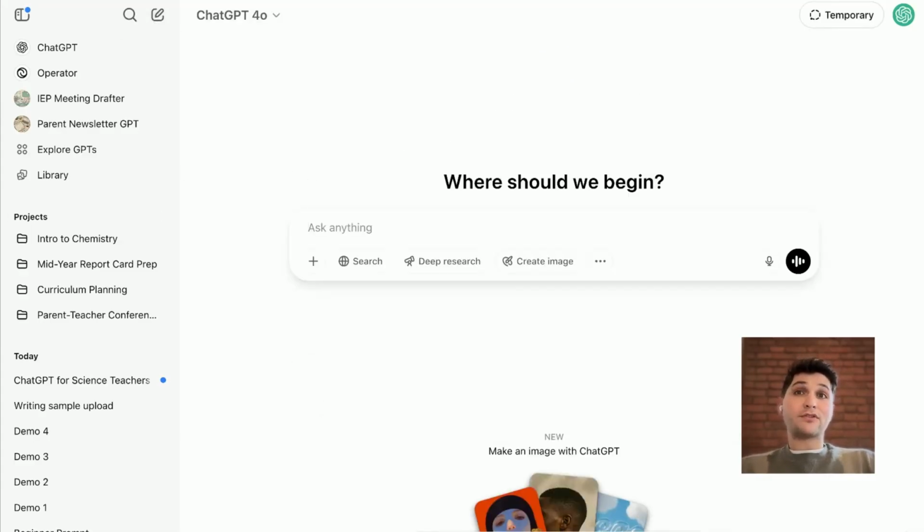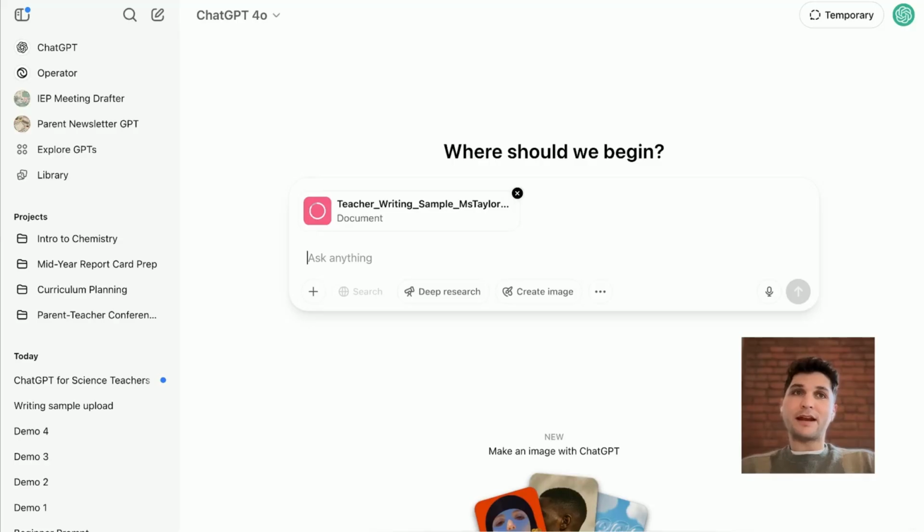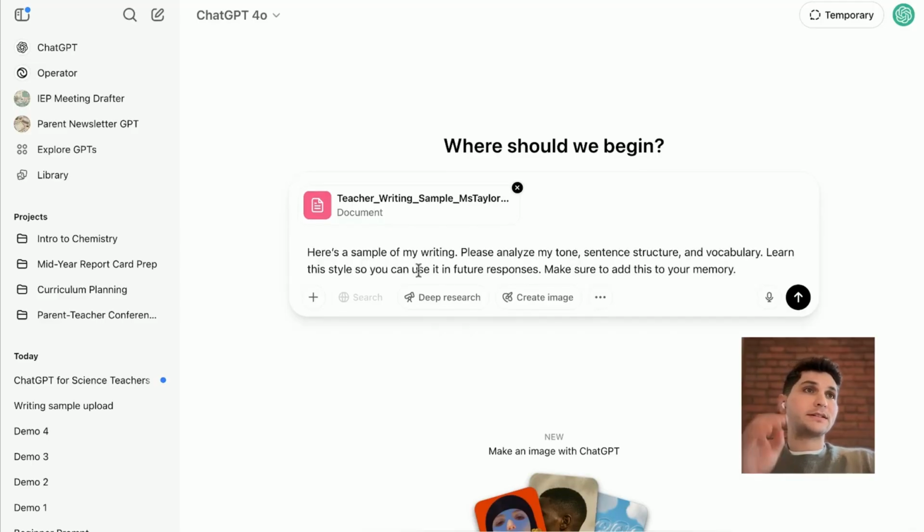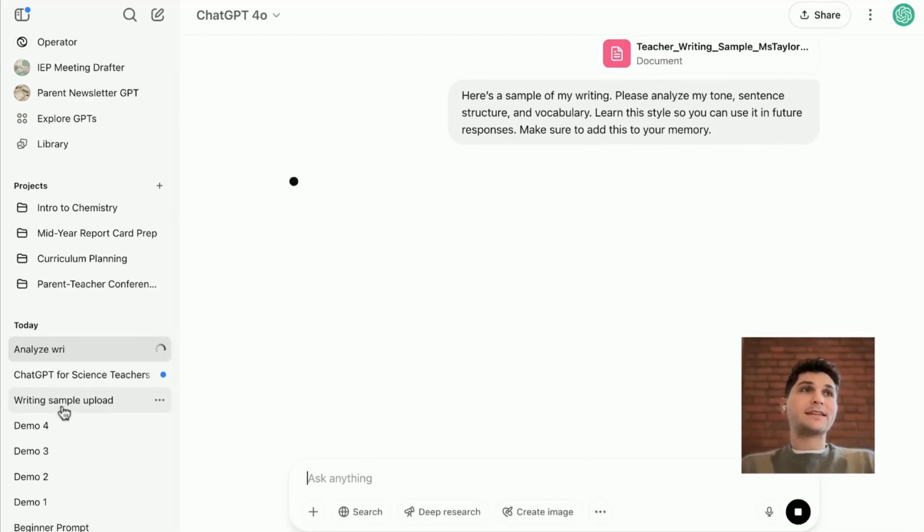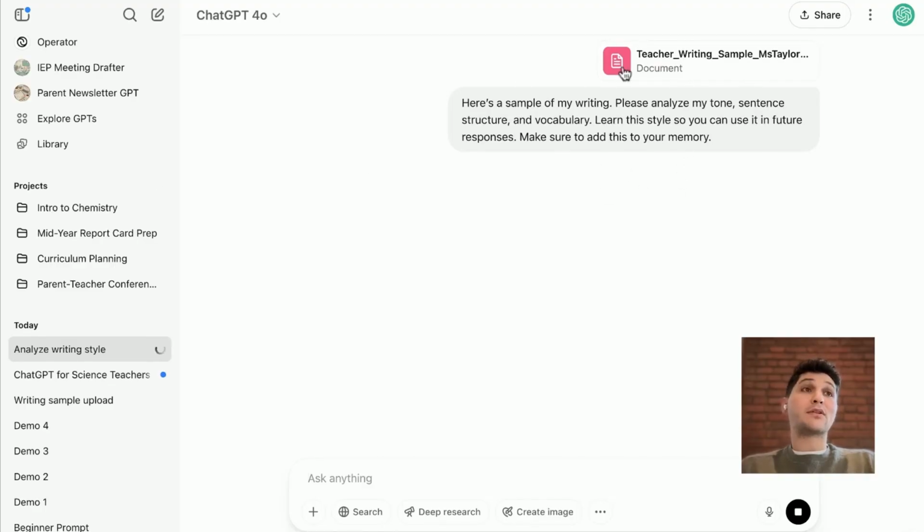Next, I'd love to demonstrate how to upload a writing sample and then have ChatGPT save your writing style to its memory and use it to build future communications in your tone of voice. So I'm going to start by uploading a sample of my writing. I can just drag and drop and it'll go directly in there. Here's a sample. I'll ask it to please analyze my tone of voice, sentence structure, and vocabulary. Learn this style so that you can use it in future responses and make sure to add this to your memory. Telling ChatGPT to save something in its memory means that it'll remember it for future correspondence.